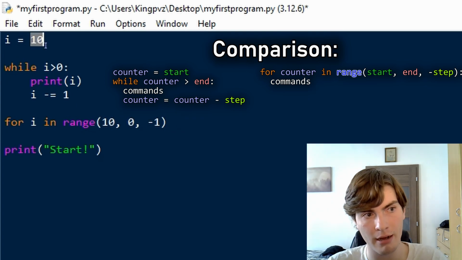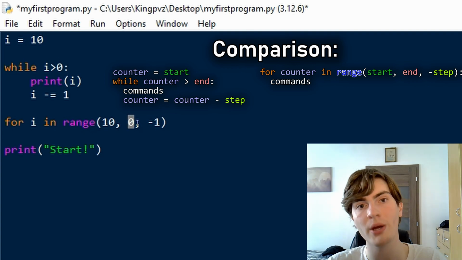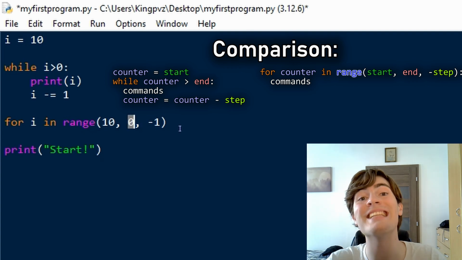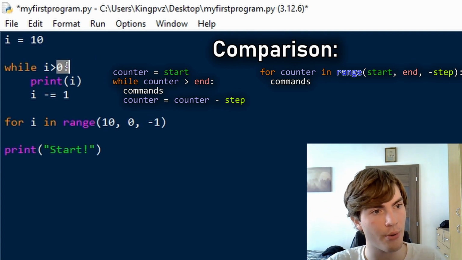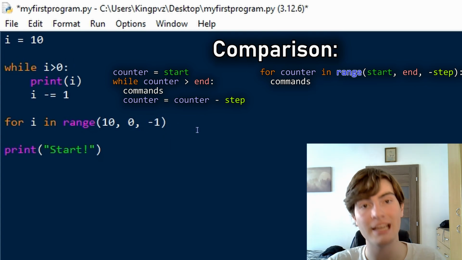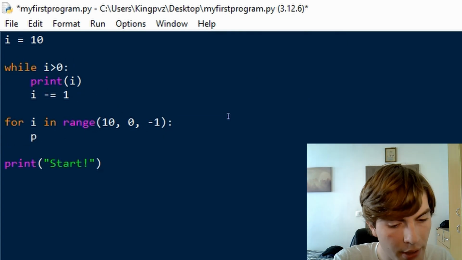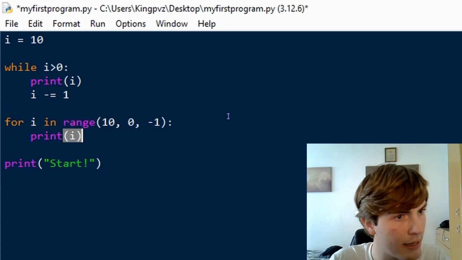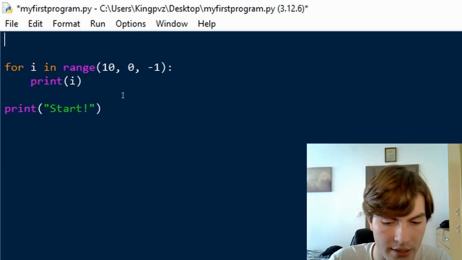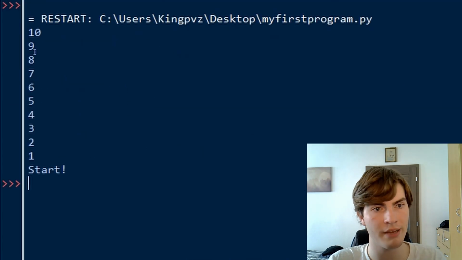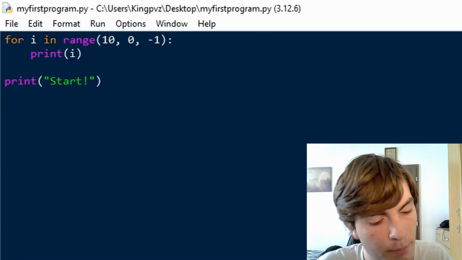This is basically our 10 right here. 0 is the end of the range, but it's excluded. This is the 0 right here. And the minus 1 is the step. This is basically this part. So after we put it, everything we have to do here is just print i, and we will delete all of this so that doesn't run. And after we start it, we have the exact same output, but it's a bit more compact.